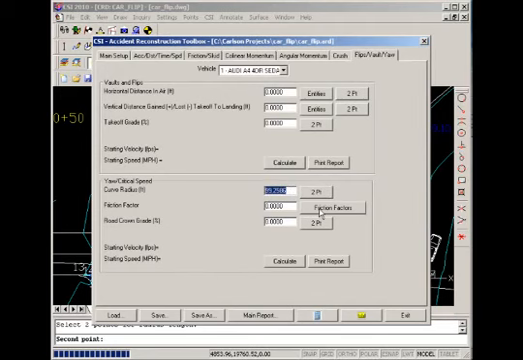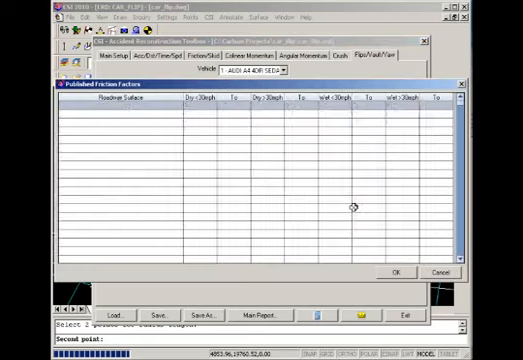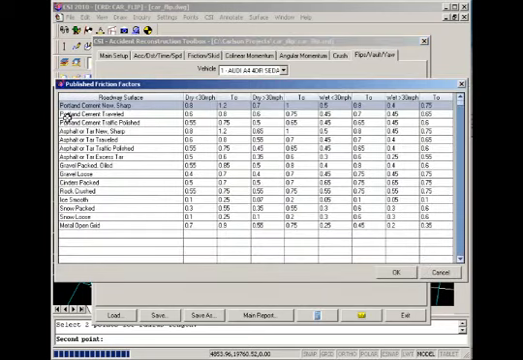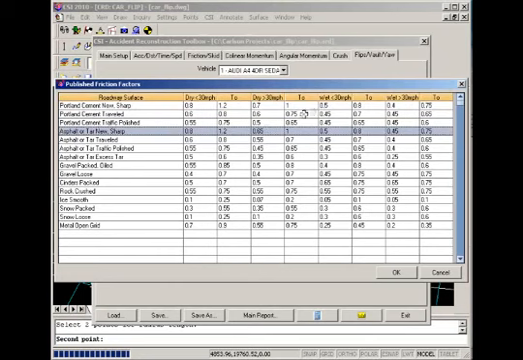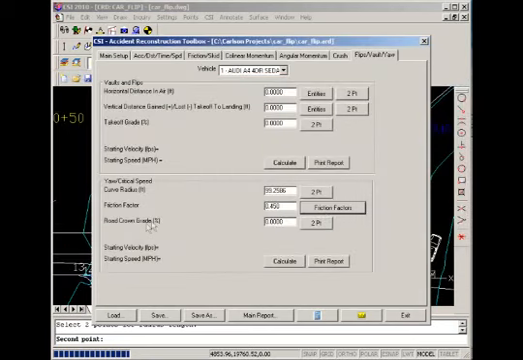We have a friction factor lookup where, based on the road conditions and the speed of the vehicle, we can get an approximate friction factor. So since we're using asphalt, and we'll assume the road was wet and that the vehicle was traveling greater than 30 miles an hour, we have a range of 0.45 to 0.75 for friction factor. So we'll go with the low, say OK, and then we can choose the road crown grade.